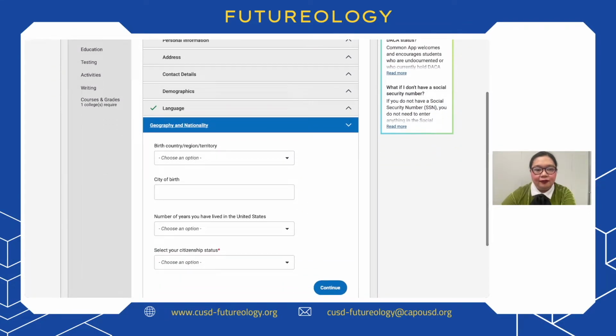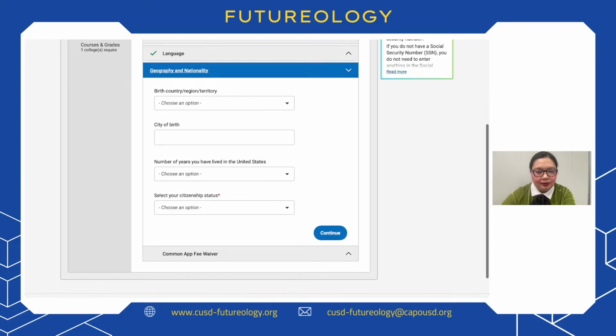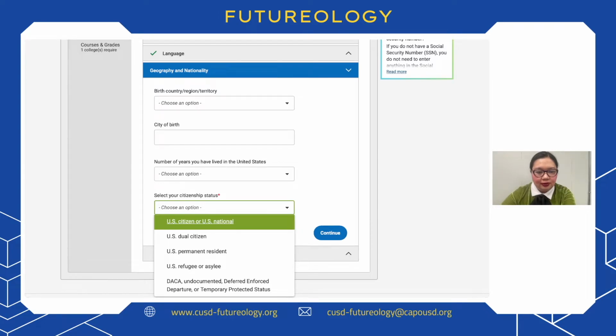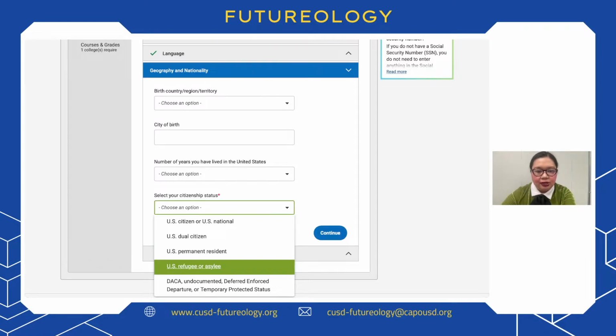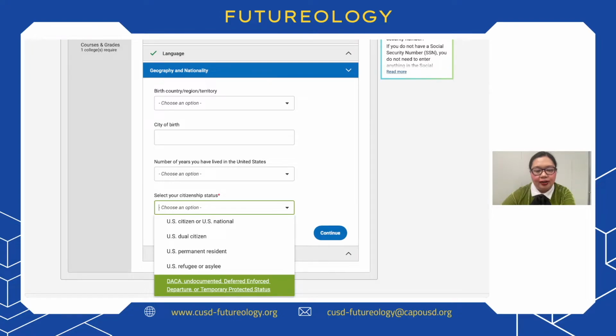For geography and nationality, you'll select your birth country, city of birth, number of years you lived in the United States, and you will select your citizenship status. So you can indicate whether you're a U.S. citizen, if you maintain dual citizenship within the U.S. and another country, if you are a permanent resident, U.S. refugee or asylee, or if you are AB 540, undocumented, etc.